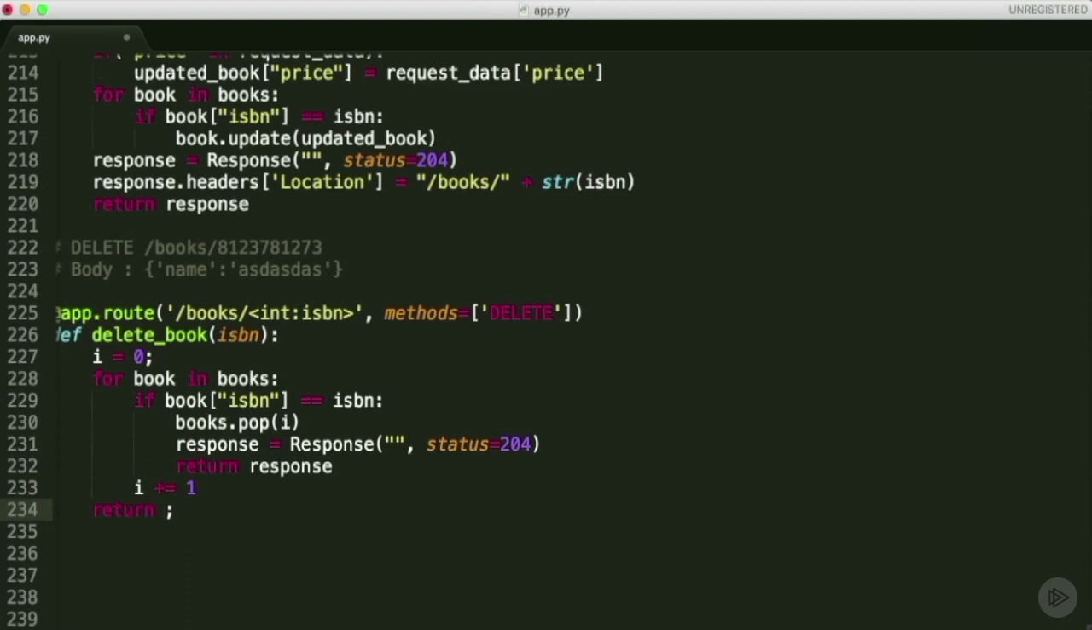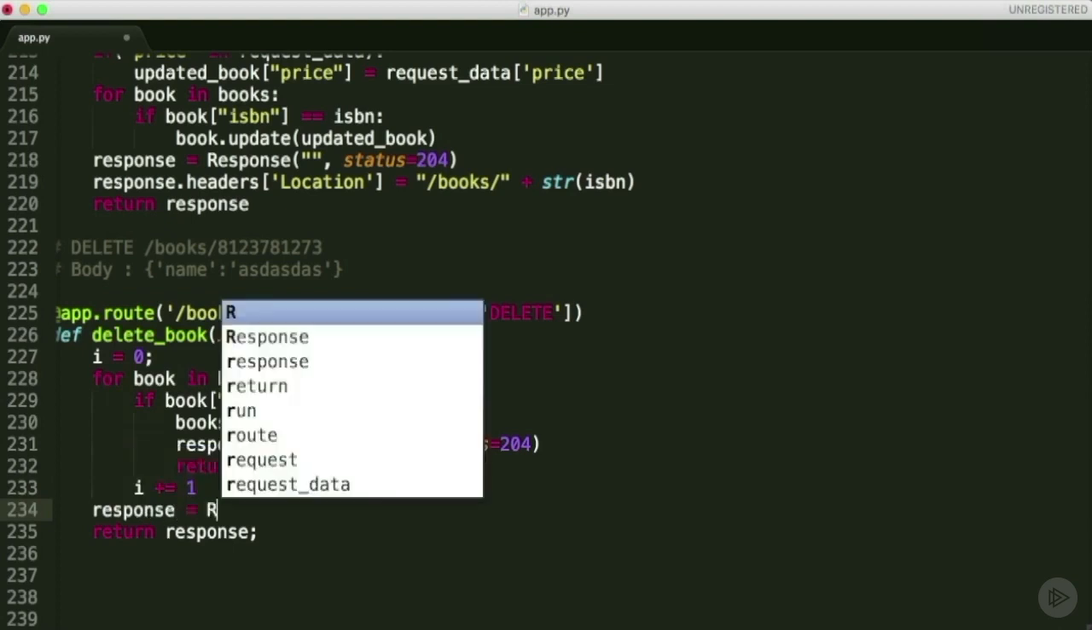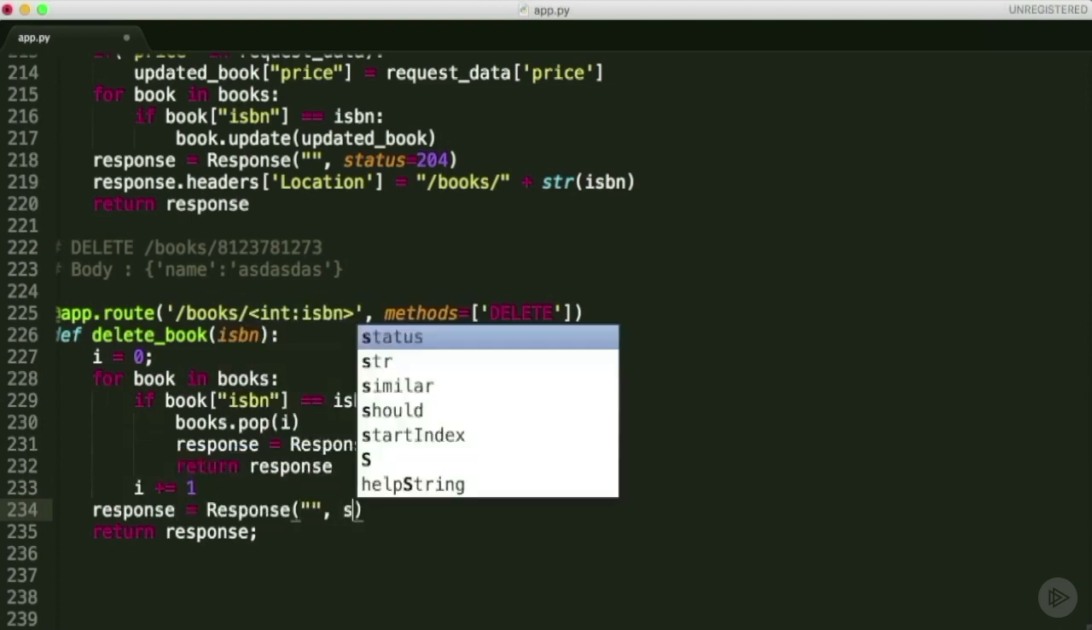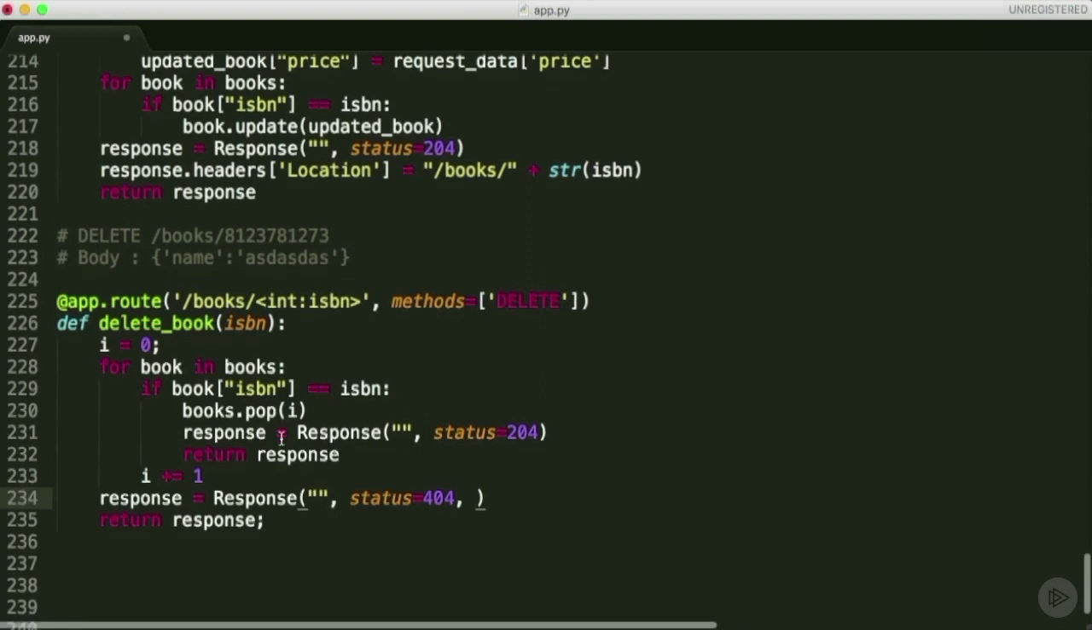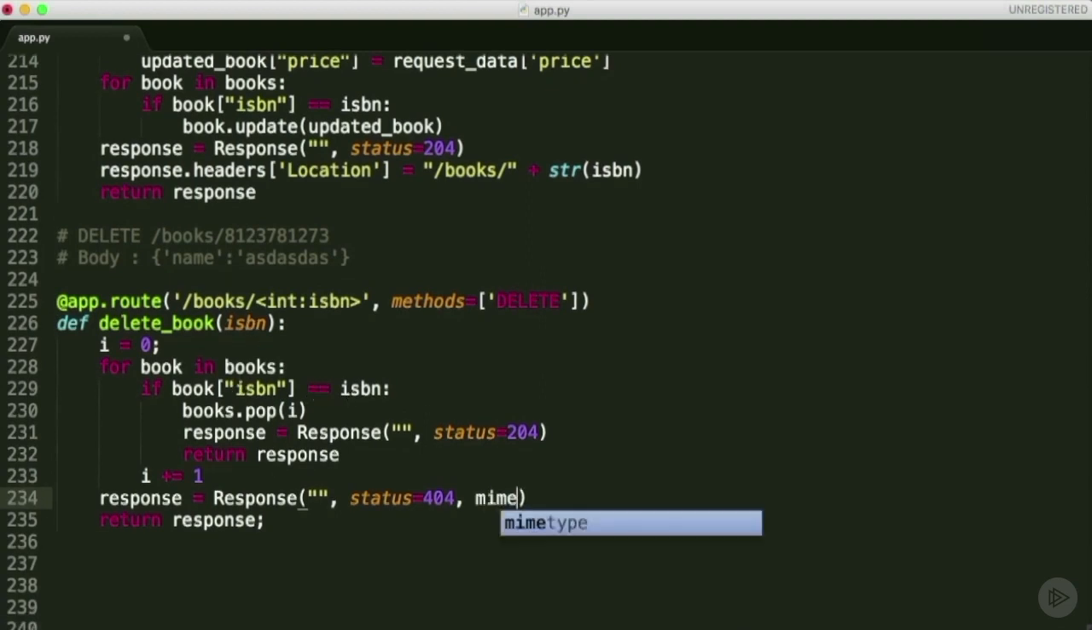In that scenario, I want to return a response, and I'm going to define that response to be from the response constructor, and I'll leave it as an empty string for now, a status code of 400, and this is the body that we're sending back to the client. And the status code should be a 404 because the resource wasn't found, because the only way a book cannot be deleted is if the ISBN does not match what we have in our current collection. Then I'm going to put the MIME type as application JSON.